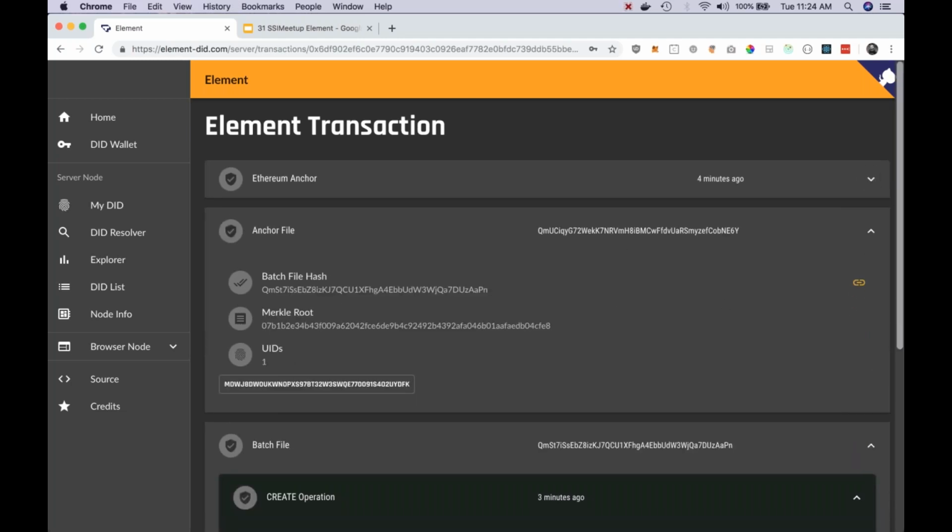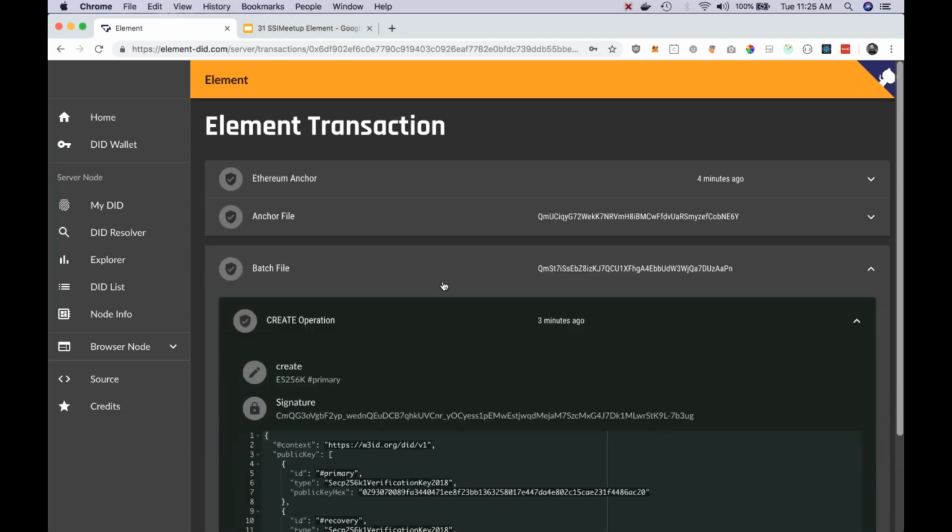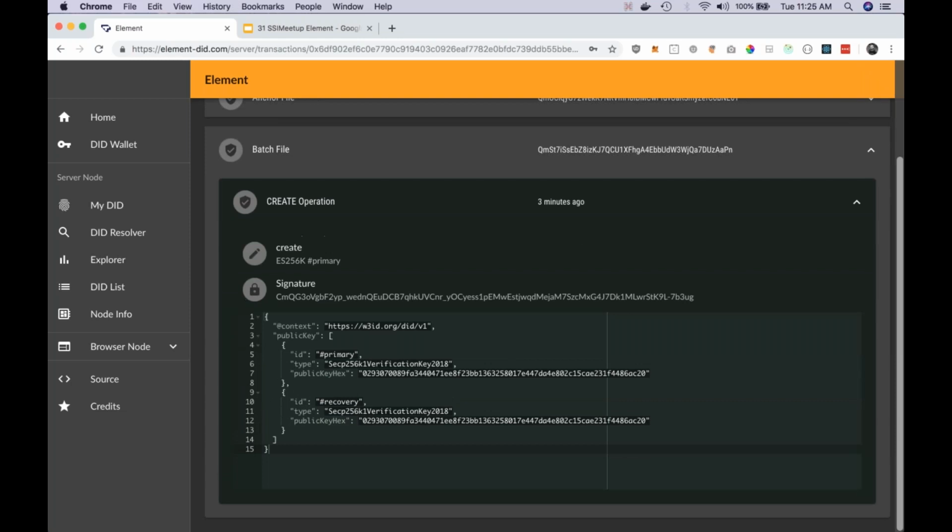If you go get the anchor file, it has these fields in it. It has a pointer to the batch file, it has the Merkle root, and it has this index that we use for performance, which is subject to change. So again, everything here may change. Once you have an anchor file, you want to go look at a batch file. Here's the batch file, and inside of the batch file are the different operations. So here's our create operation. This is what we just did to create our identity. We created a DID document that just had some keys in it, a primary and a recovery key.